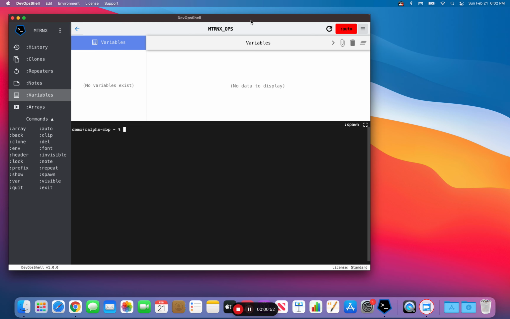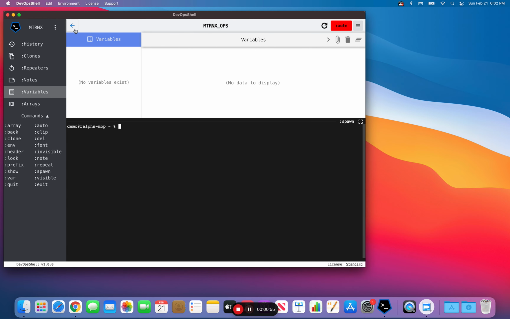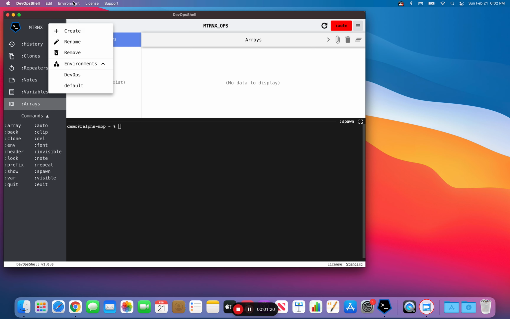We'll start with the UI. In our DevOpsShell UI, we have environments. We could create new environments, rename, remove, and switch environments. An environment is basically a storage space in DevOpsShell, which stores history, clone information, repeaters, notes, variables, arrays, anything that we've done in DevOpsShell that is stored within the internal DevOpsShell system. We can click here. We could export environments and share with someone else, or we could import environments, which we've received. So this gives us the flexibility to share and import environments.